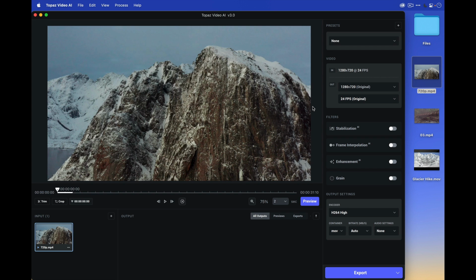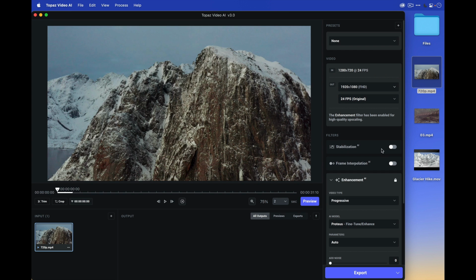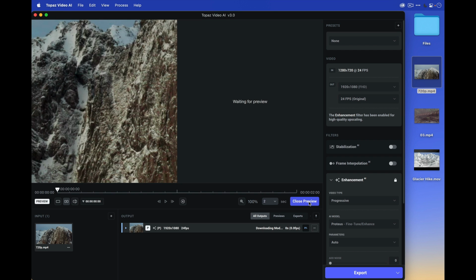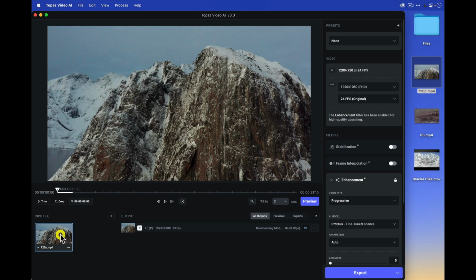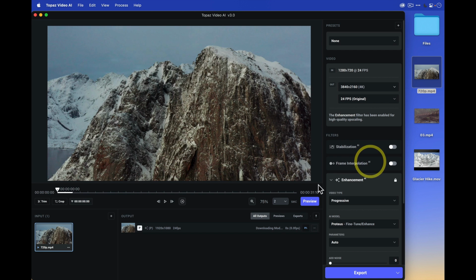So let's take this video clip that is at a 720p resolution, and let's say I want to upscale it. And I want to try upscaling it first to 1080p resolution and see how that looks. So I'm going to click on preview, and then I'm going to click back on the video file, and I'm going to also select 4K to see what a 4K upscale will look like, and I'll click preview.